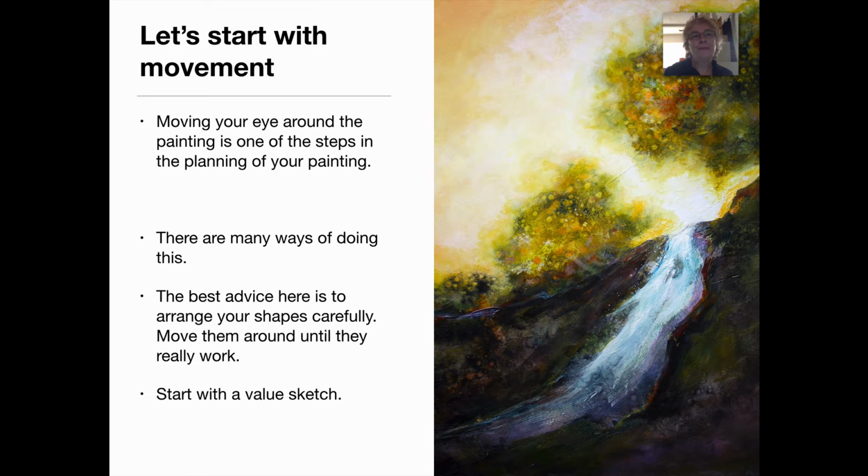Welcome back. Let's start with movement this time. Moving your eye around the painting is one of the steps in planning your painting. There are many ways of doing this. The best advice here is to arrange your shapes carefully and move them around until they really work.